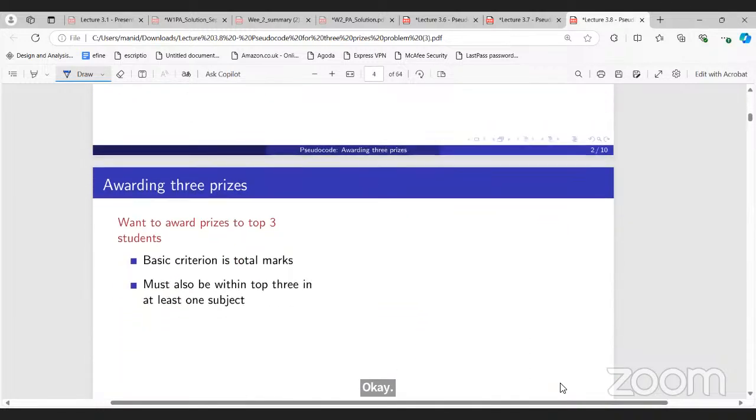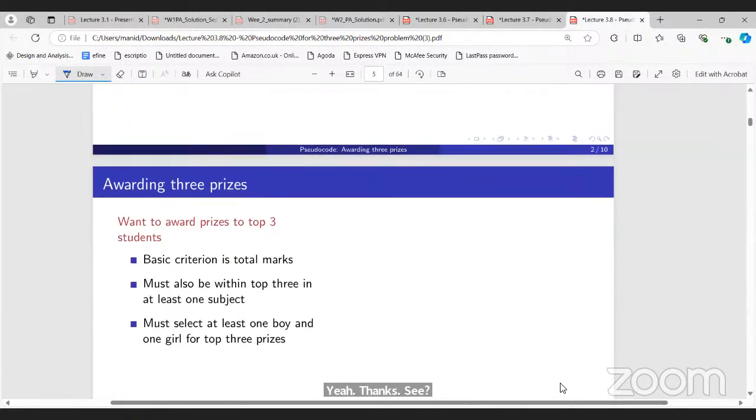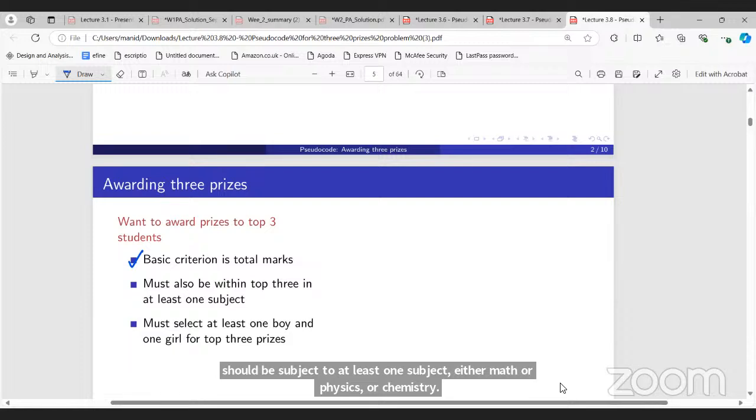See, the 3 prizes problem is a problem where we want to give 3 different awards to the toppers in a class. But there are 3 criteria that must be fulfilled. First criteria is that those 3 people that we award the prizes to should be among the total highest mark scorers in class. That is, they should have scored the top 3 highest total marks in class. Understood? This is the first basic criteria. Second basic criteria is that they should be subject toppers in at least one subject, either maths or physics or chemistry. They can be subject toppers in more than one also, but at least one they should be.